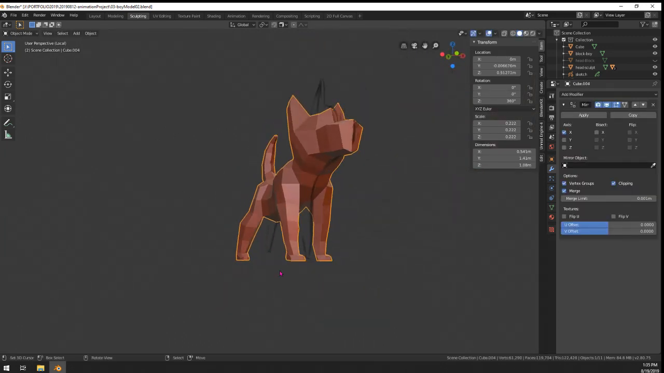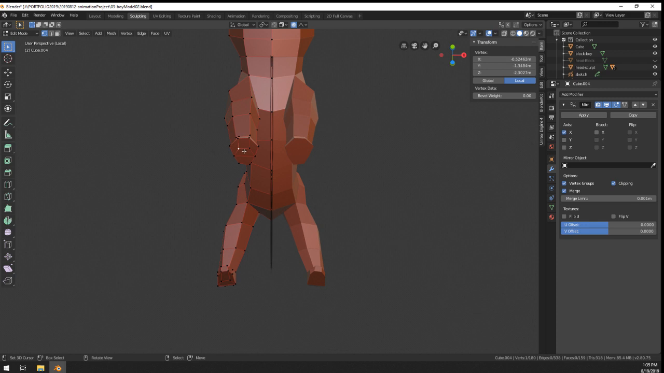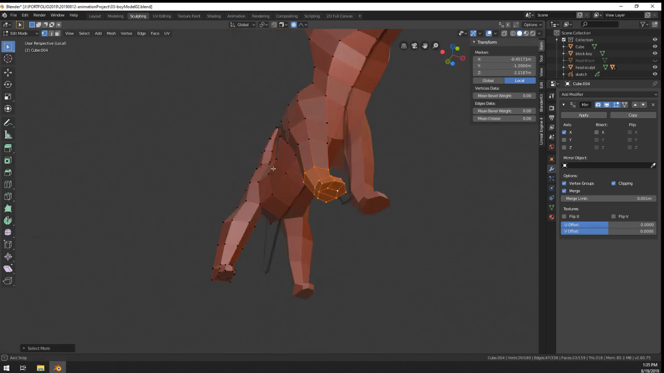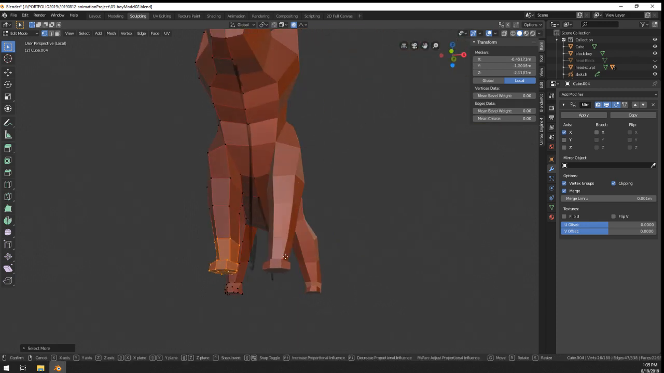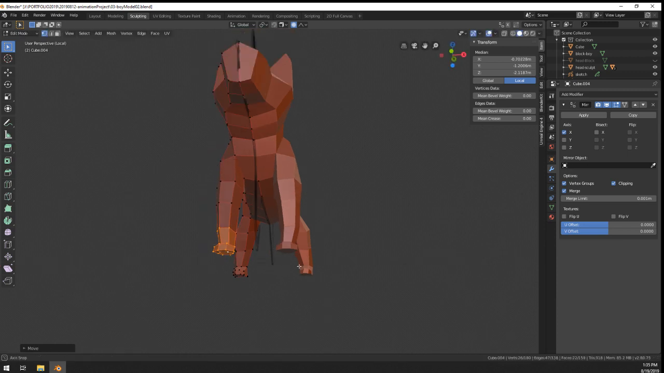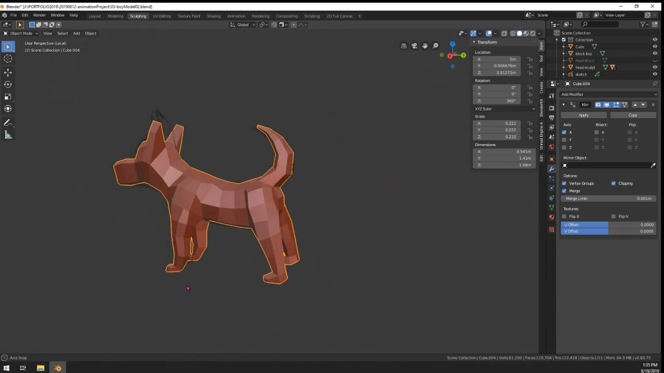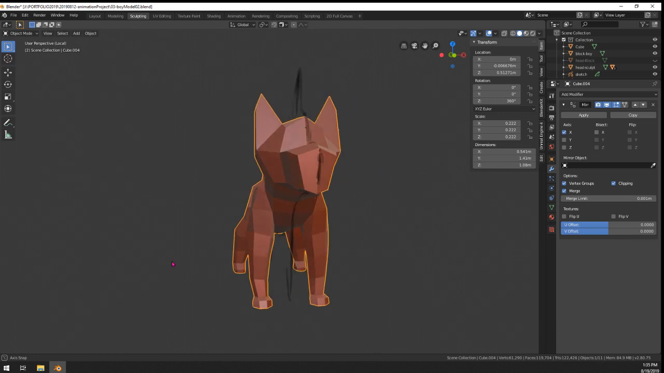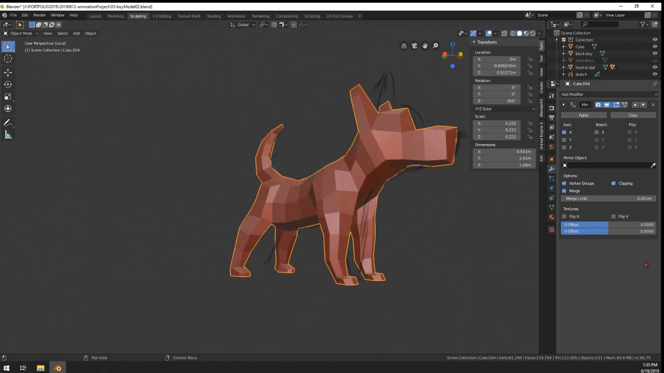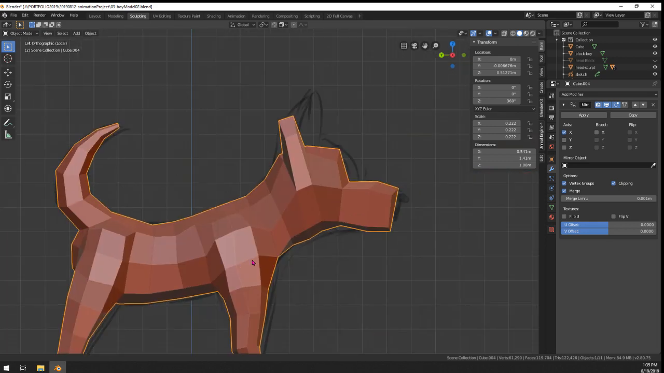Okay. Maybe do the same with the front paws. Yeah. So he's a nice little doggy. Look at this doggy. Cute little doggy.